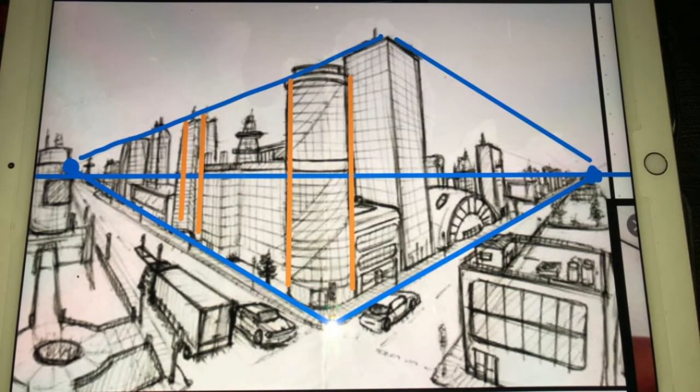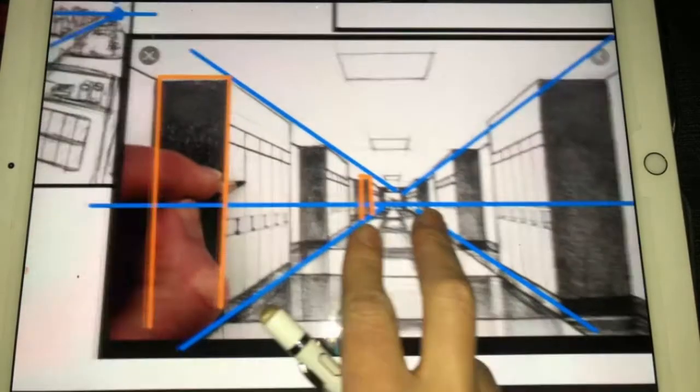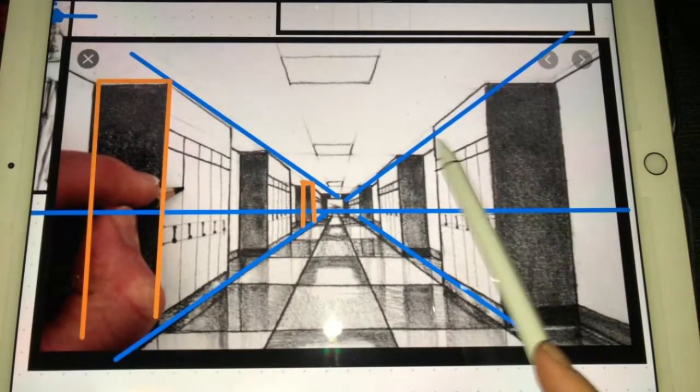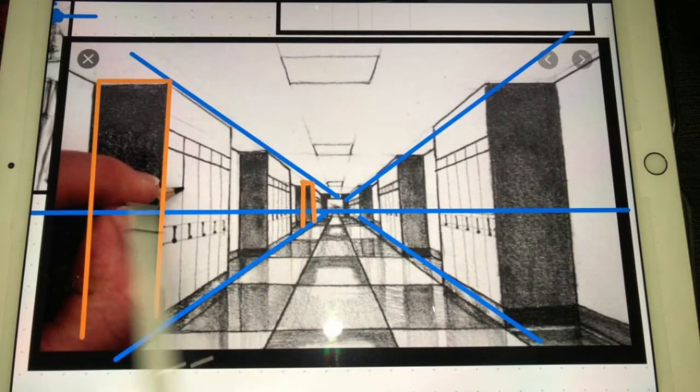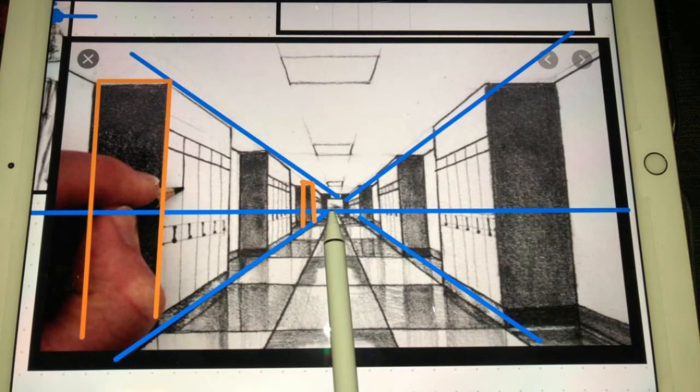I'm guessing you're probably going to say because this one's much larger than this one. And that is correct. There's more than one way to tell, but that's probably the most obvious. Same here. So if we're looking at a 1-point perspective, I can tell that this set of lockers is much bigger than this set of lockers. This door is probably not an Alice in Wonderland door. It's probably just tiny because we're standing so far away from it.